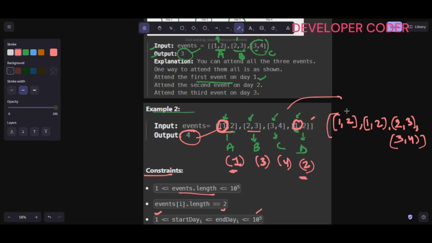So if you see, this event is also starting on day 1, and this event is also starting on day 1. If I sort them like this, in increasing order based on their start time, you are able to see that both these events are starting on day 1.